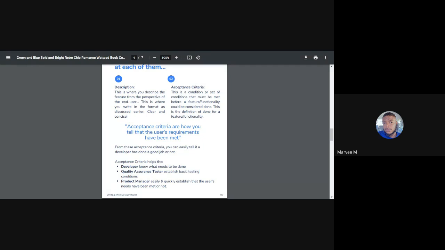So I cannot just log into any app anyhow without a space for me to write my username. A bar or something for me to put my username must be there before I can sign into an app. That's basically what an acceptance criteria helps you to achieve.